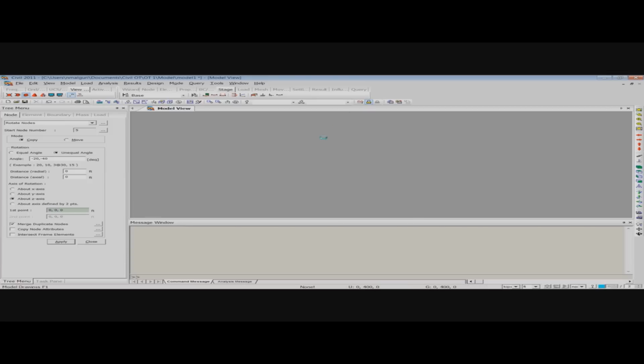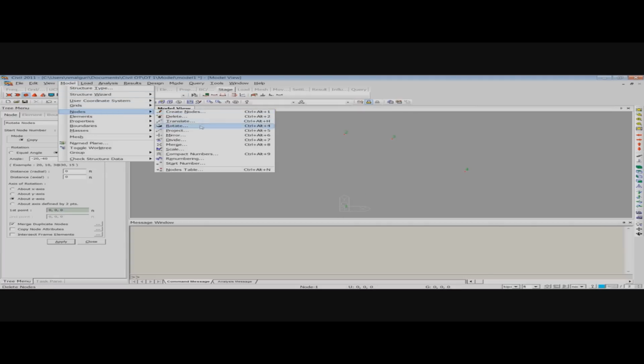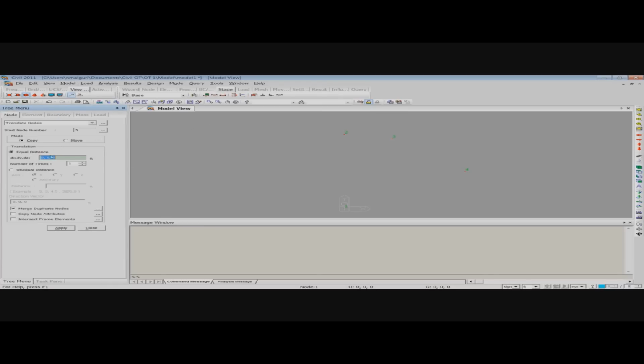Now I'm going to translate these nodes in the axial direction, and the direction will be defined by the direction of node 1 and node 2. So for that I'm going to go to Nodes, Translate Nodes, and I'll translate them by unequal distance and the direction will be arbitrary. So this is how I'm going to translate it. I'm going to select this node and the direction vector will be from node 1 to node 2.